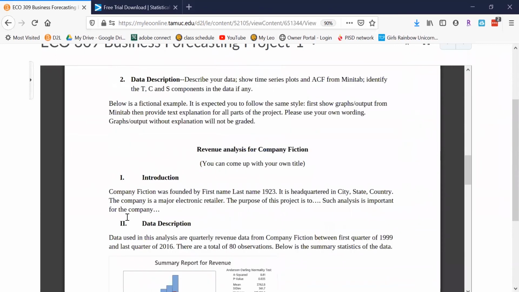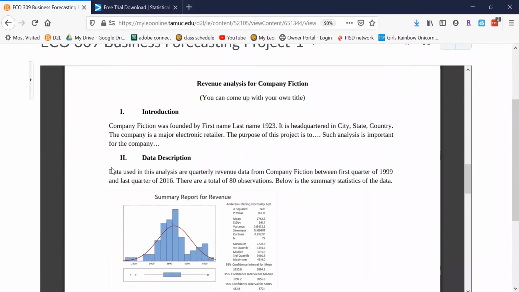So start from the very beginning, part 1, introduction. I say the company was founded by first name, last name, whoever, in 1923, headquartered in wherever. It's a major retailer. The purpose of the project is to forecast for the next 2 years, and such analysis is important for the company for strategic planning, etc.